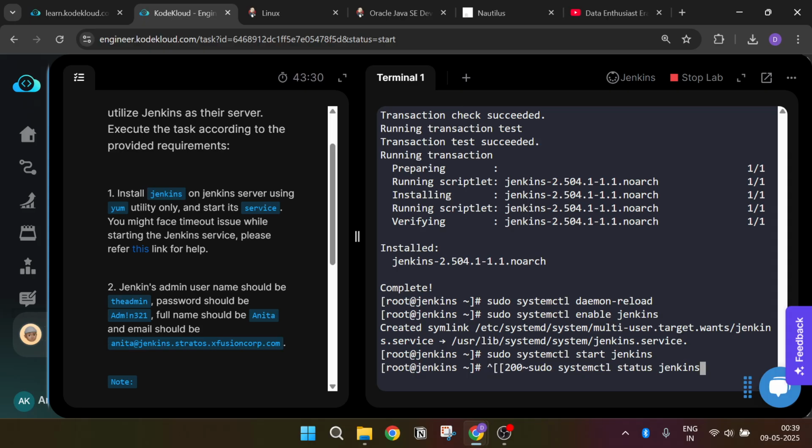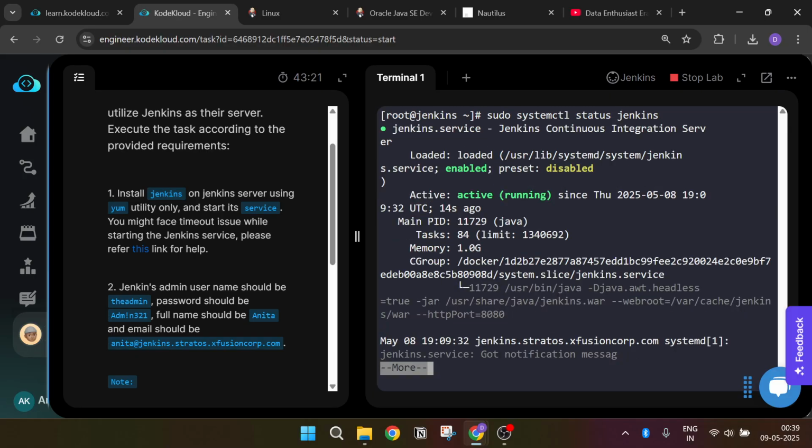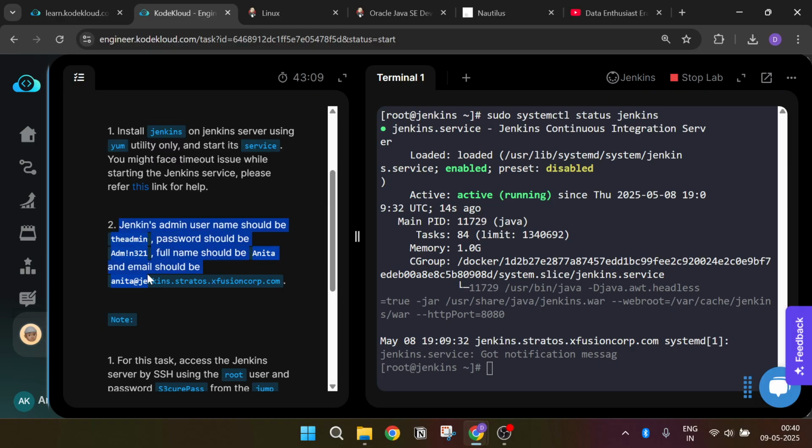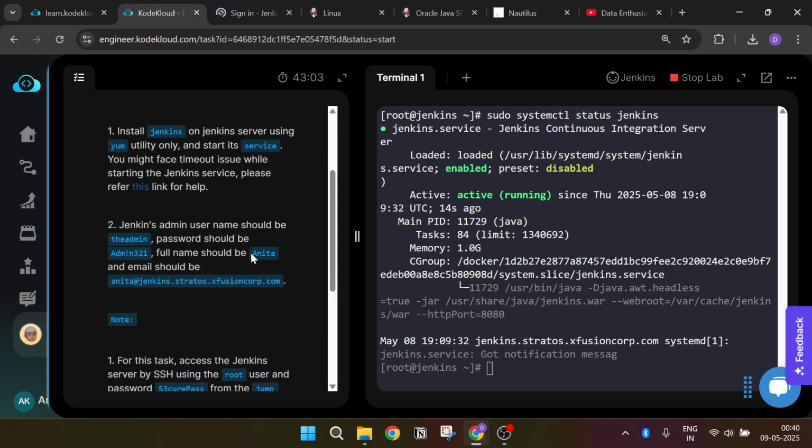Sorry, sometimes when I copy paste directly, it will come up with some issues. Yeah. Looks good, active and running. Now this step is done. Install Jenkins on server using yum utility. Start its service. It's done. Now the second step, what we have to do. Let's click on Jenkins. Now the server is up.